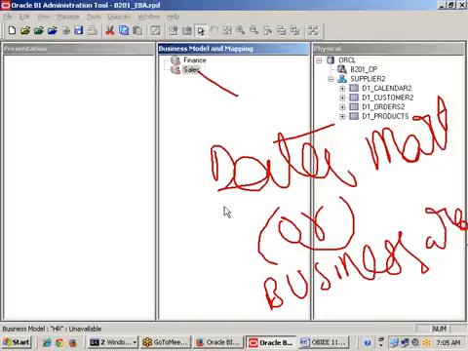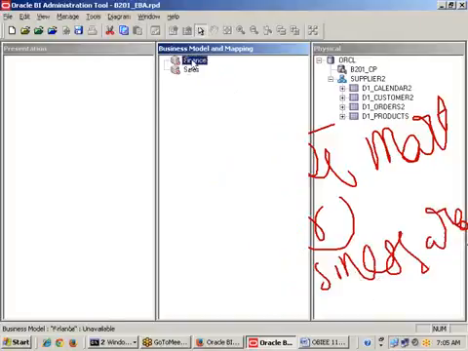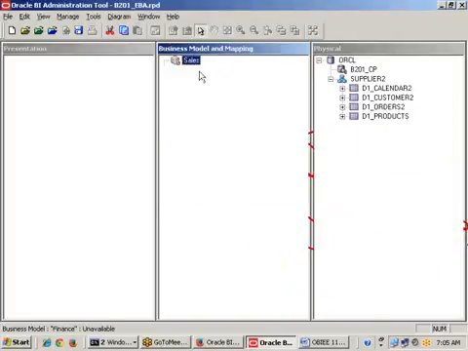Okay. Now, as of now, I have, let us say, one business model. We can also call it a subject area. So a business model is called a subject area or data mart or business area, whatever name you are calling, all are one and the same.